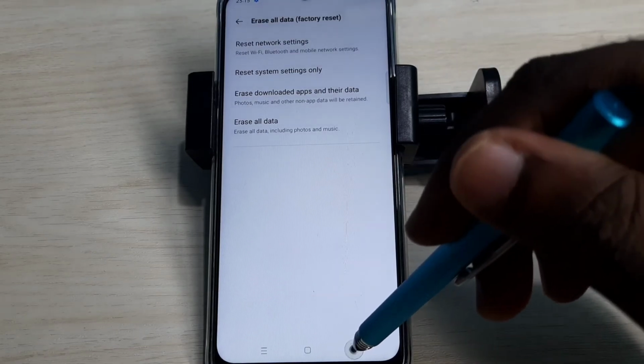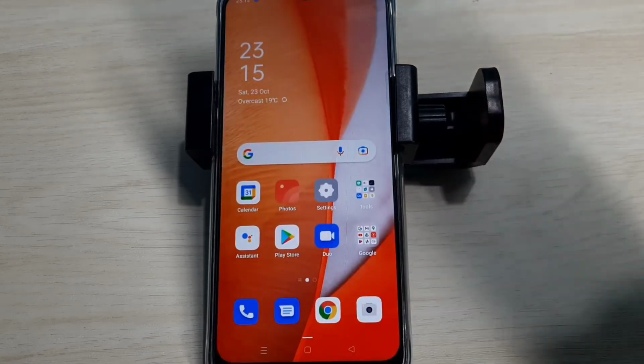So these are the two options to reset network settings and fix network problems. Please try it.